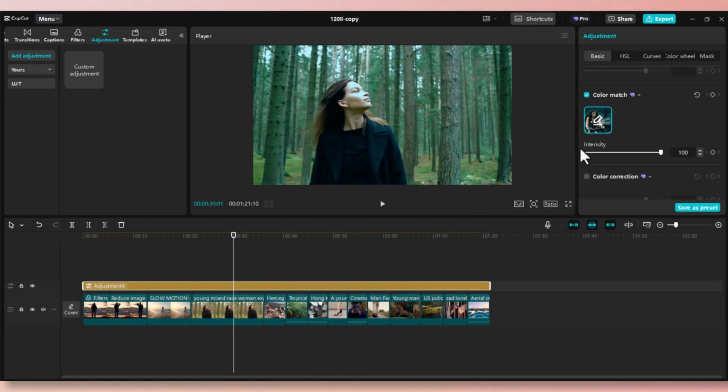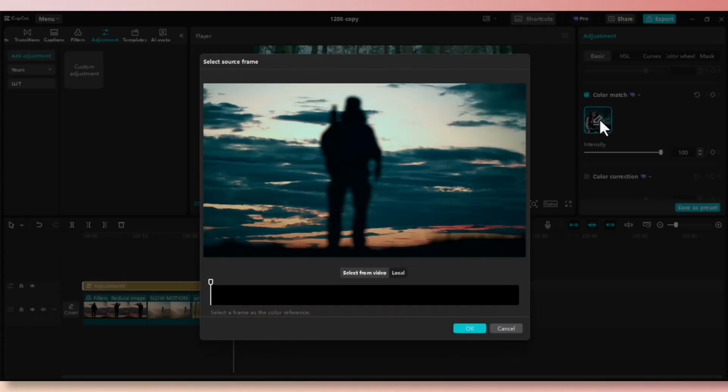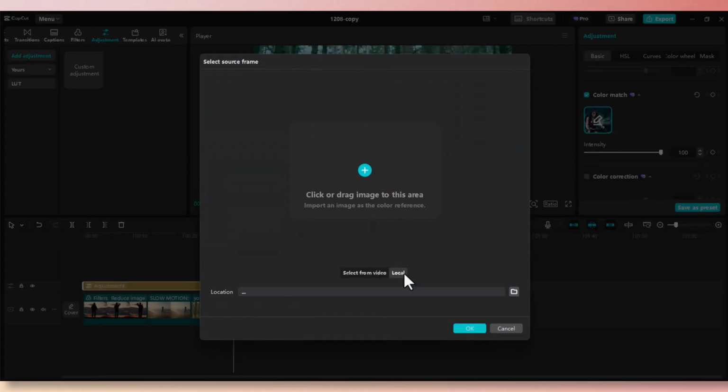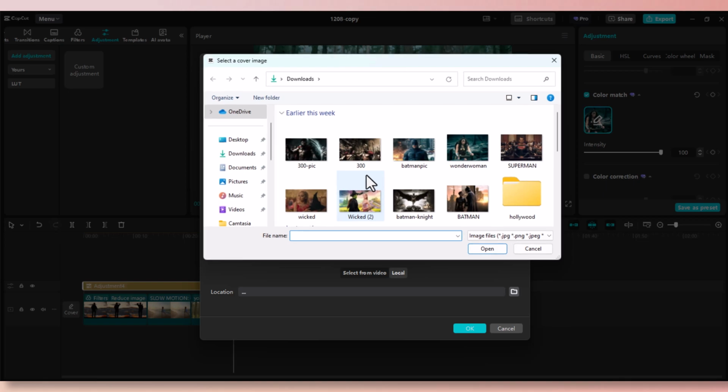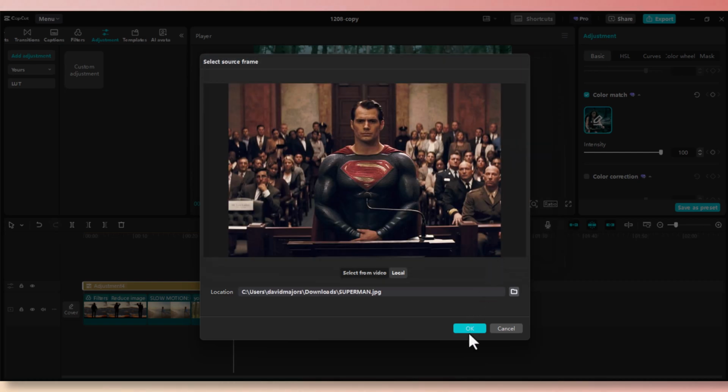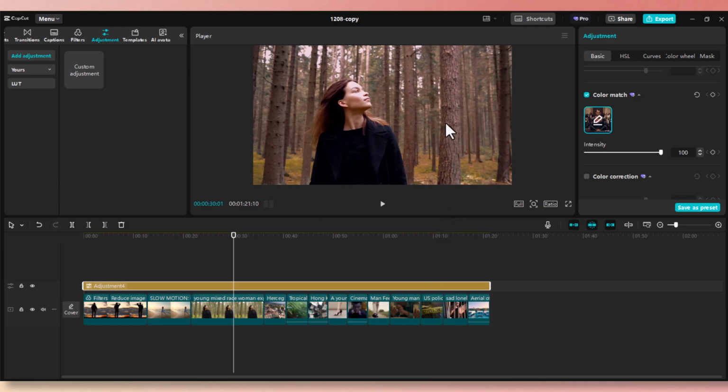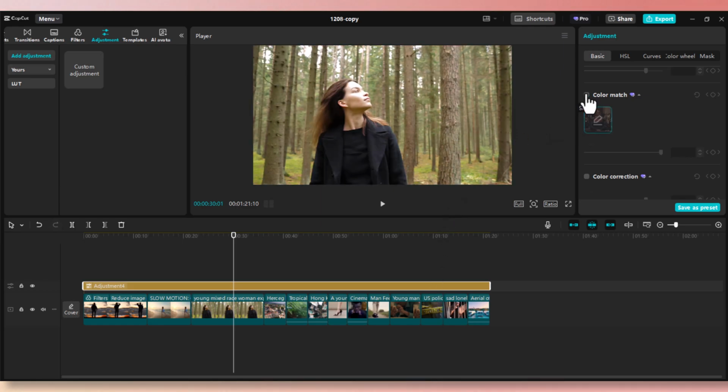I want to try another color match. Click on pencil, click on local, click on plus, and let's select Superman. This is a scene from Superman in the courtroom. Now the entire clip is Superman-ish. Check the comparison by turning the color match off and back on.